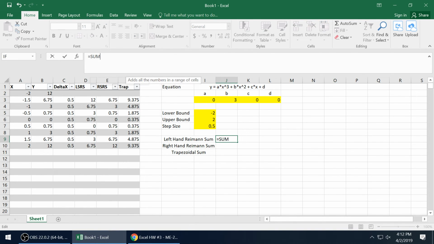So this would be the sum of everything in the left-hand Riemann sum table multiplied by this table here, delta x. If we wanted to do it this way, we don't want the sum of each individual value. We want the sum of the multiplication of each individual value. So how do we go about figuring that out?